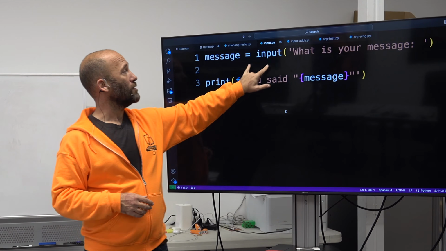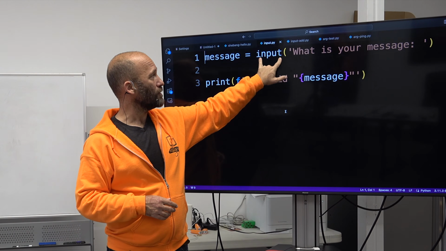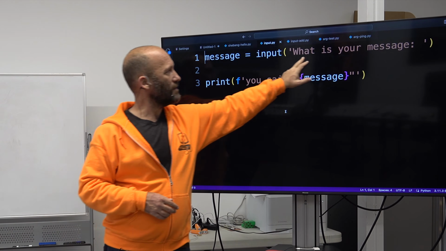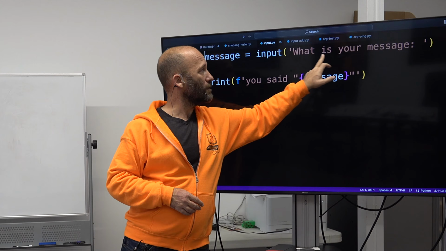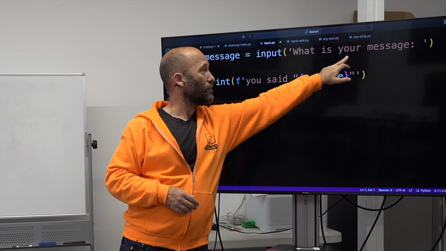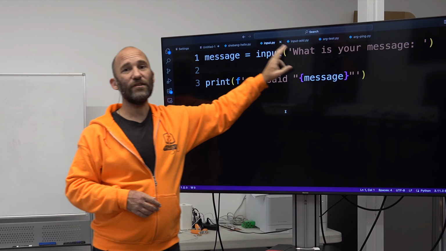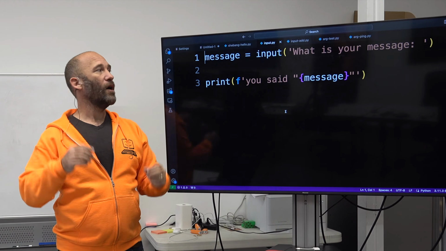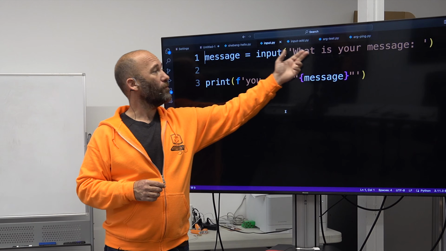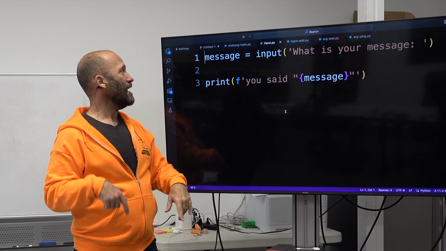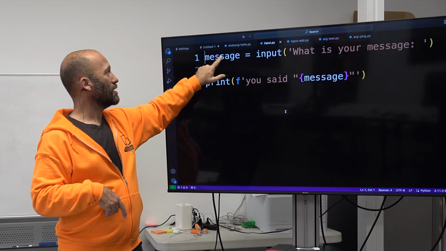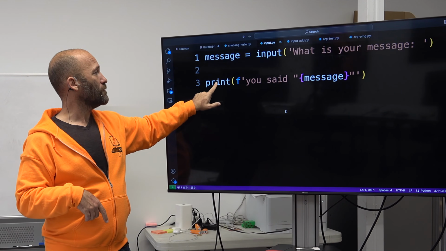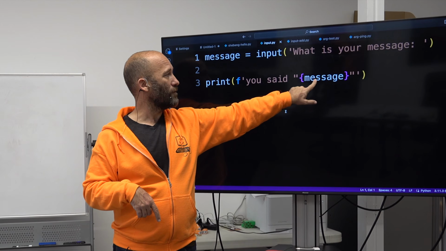So basically what we're going to be using is what's called the input function. We have the input function here, we have the parentheses, and then you do the single quotation mark, and whatever is within the parentheses and the single quotation mark, that's what's going to show up on the screen, and that is going to be the prompt for your user. Whatever the user plugs in, when they hit enter, that value is then going to be assigned to the variable message, and then all we're going to do down here is print "you said" whatever the message is.